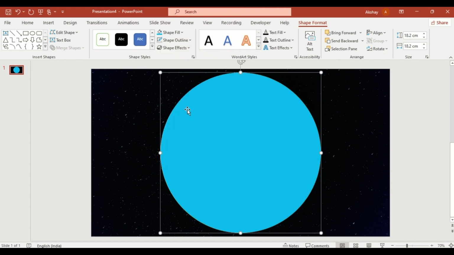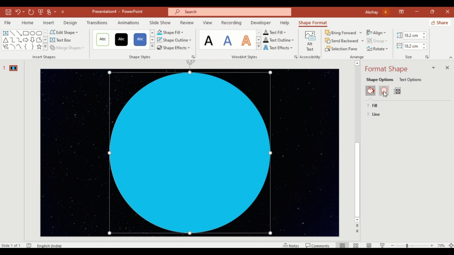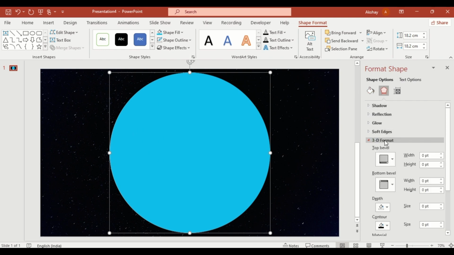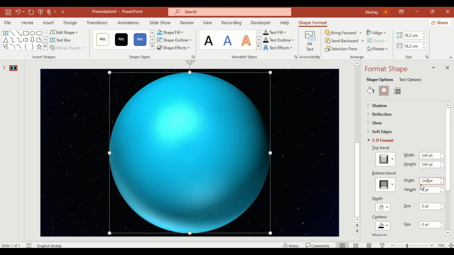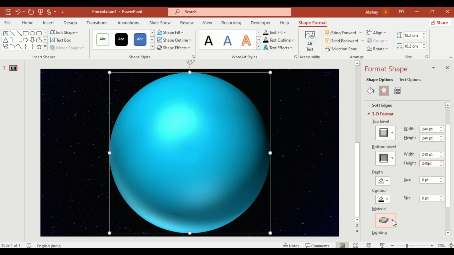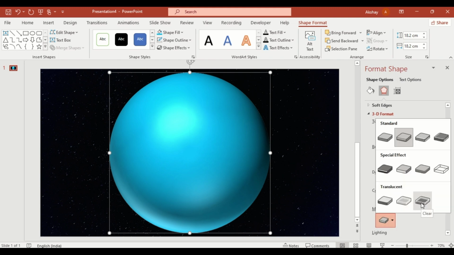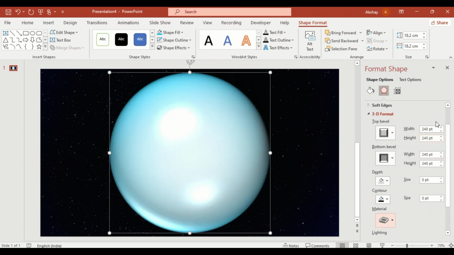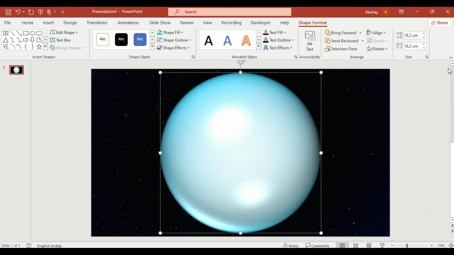Now, let's create a 3D translucent globe. Go to Shape Effects and choose 3D Format. Select Circle from the top and bottom bevel options and set the width and height to 240. To make it translucent, click on Material and select the Clear option. This will give our globe a realistic glass-like appearance.